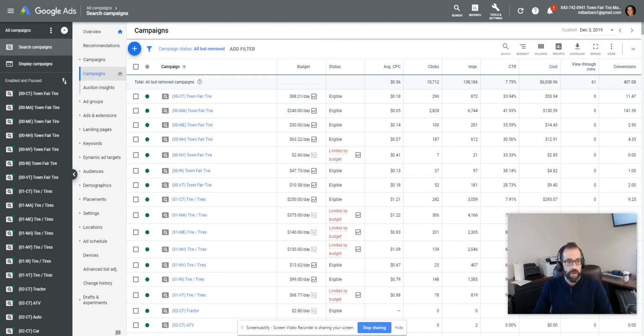Good morning, everybody. I hope everybody's enjoyed what we've shared about how Town Fair Tire uses the Qlik engine to build our customer relationship database. Today, I just wanted to show a little bit how Town Fair Tire uses Qlik in the front-end visual to allow us to better use Google AdWords and Bing Ads, to improve our cost per click and our click-through rate.